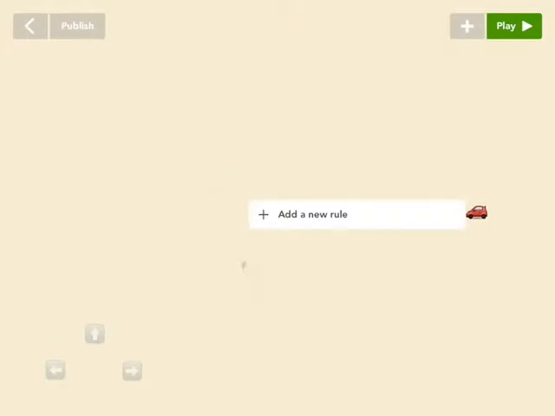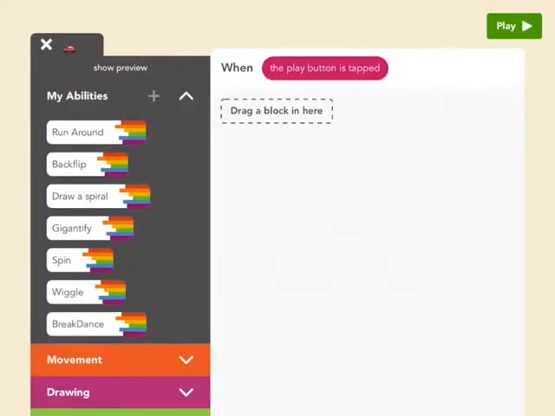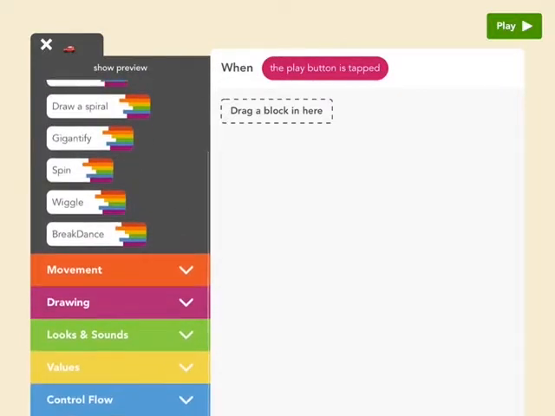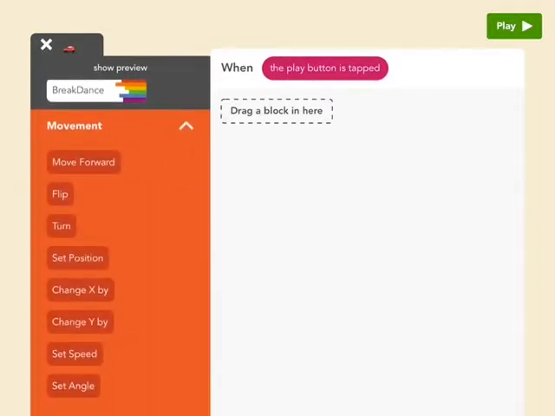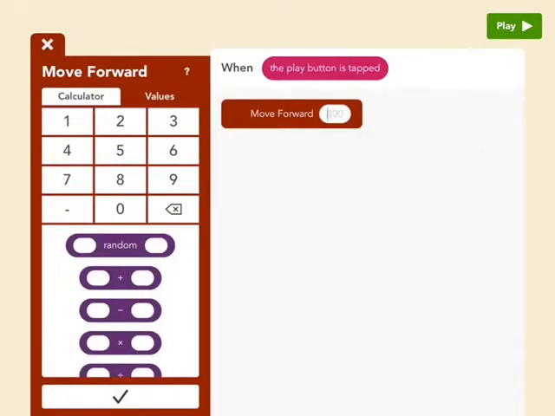So add a new rule to the car and pick when the play button is tapped, which means this will start when the game starts. And the first thing we're going to do is make the car move. So go to the movement tab and pull out this block, move forward. Move forward works a little differently from change X or change Y. Normally, it moves your character to the right if you're using a positive number in the bubble, and to the left if you're using a negative number.